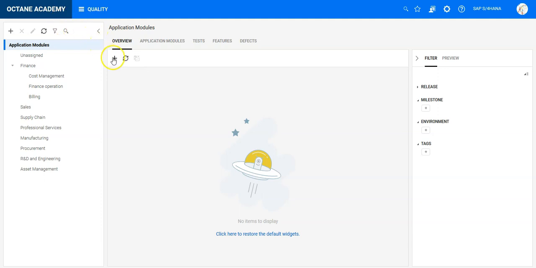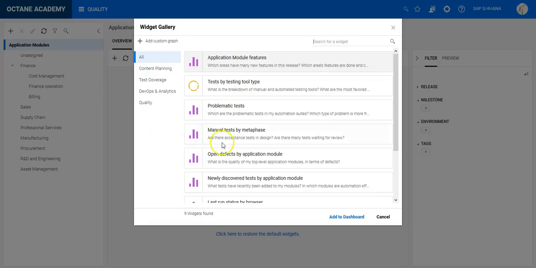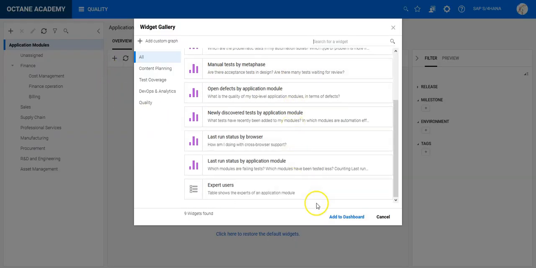If you want, you can have additional widgets based on your need. One widget will represent the execution area for my different SAP modules, and the other one will show me the open defects I have. So let's take a look. Here we can see already last run status by application modules. This sounds good to me.